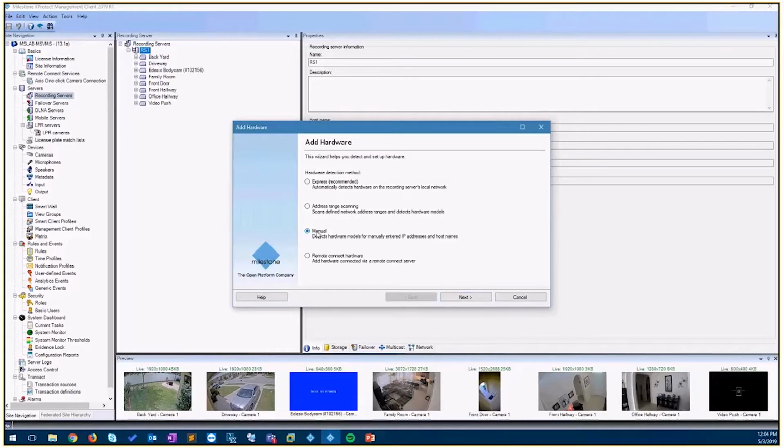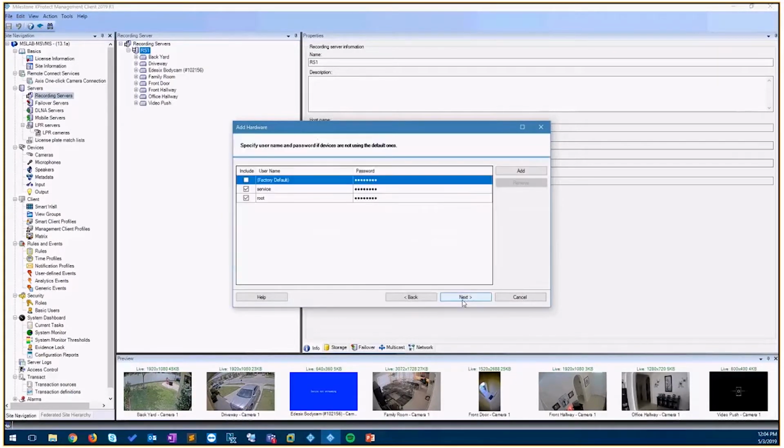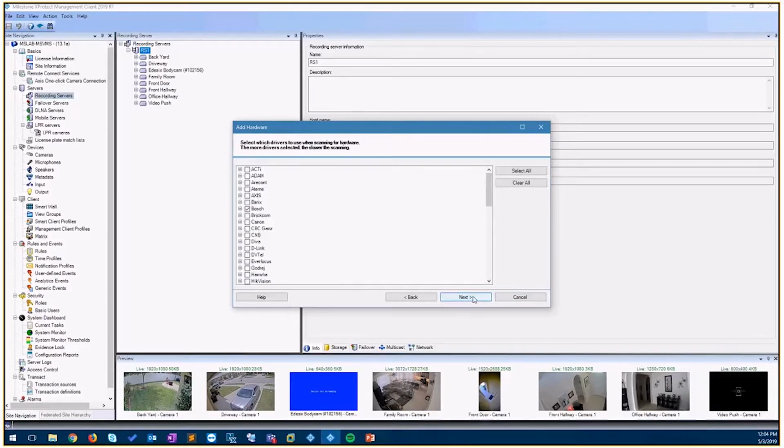I have a camera ready to go, so I'm just going to go through manual. The password's already stored for me, and I'm adding in a Bosch camera here. I already know the IP address.